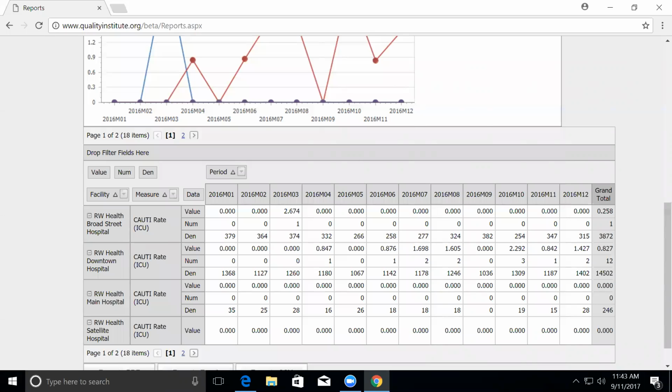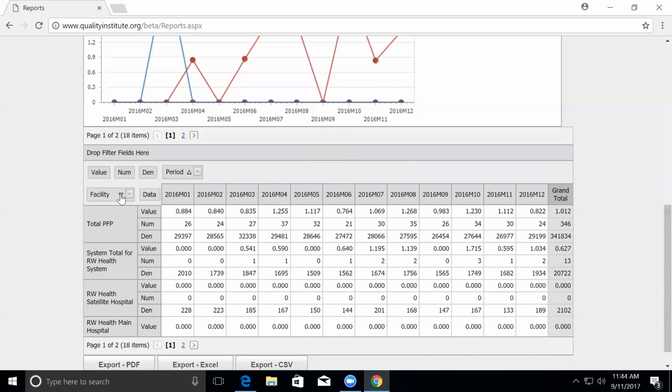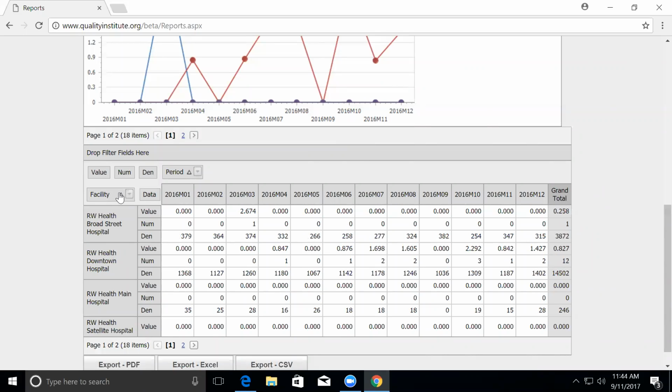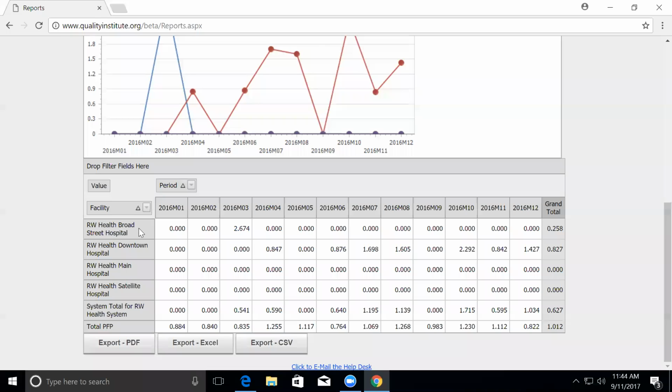If I wanted to, for example, since we're just looking at quality rate ICU, I don't really need to even focus on that. I can remove it by right-clicking on it and hiding it. And I can sort the facility name here, so that the total's at the top, just by clicking on that arrow. If I didn't want to look at the numerator and denominator, I could hide those by right-clicking and selecting hide, and that just pulls the rates up for the 4 facilities versus the system versus total PFP.